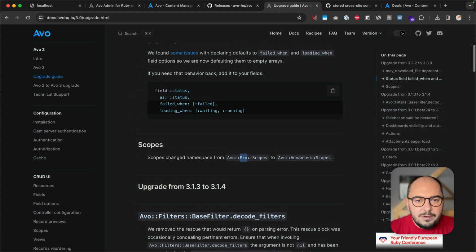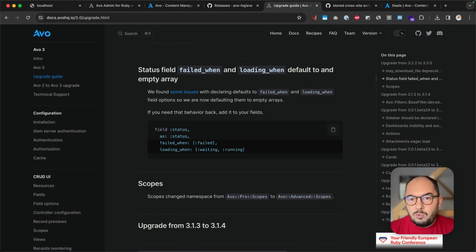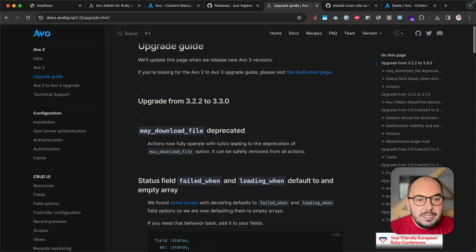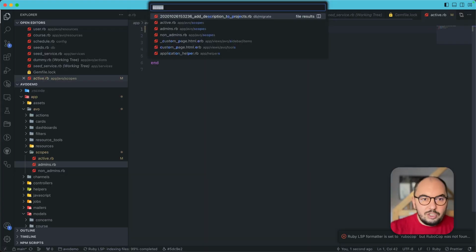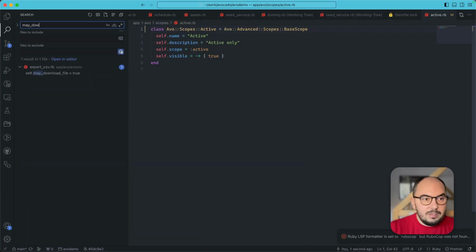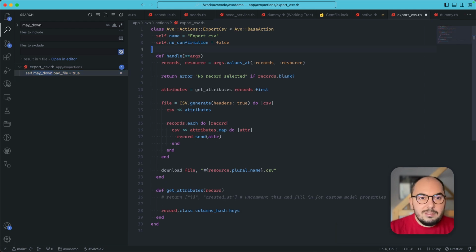Next, there are a few other things. Like I talked about the failed when and loading when states. You have to add them if you have this in your database. And the may download file option on an action is deprecated. So let's see if I have one may download file. Okay, so if you had this in one of your actions, you can just remove it.